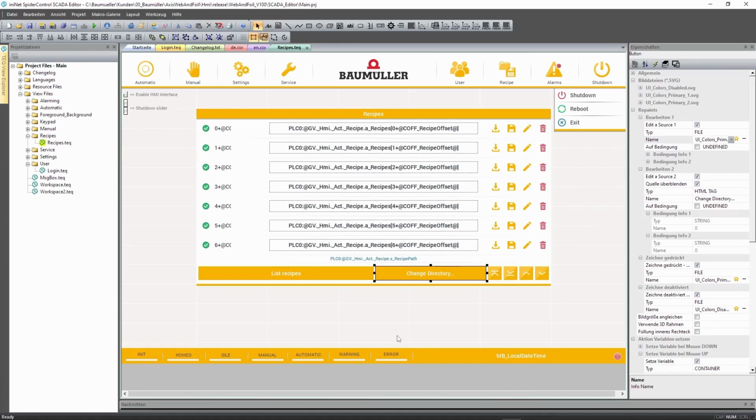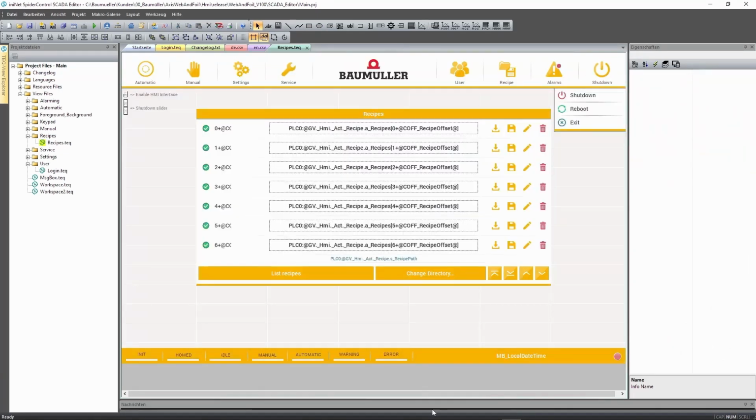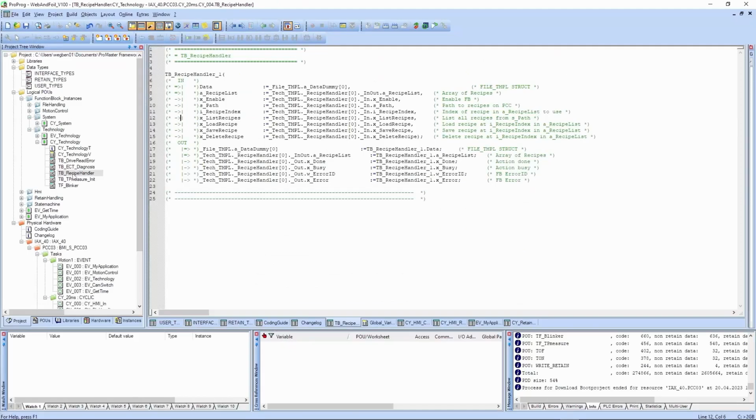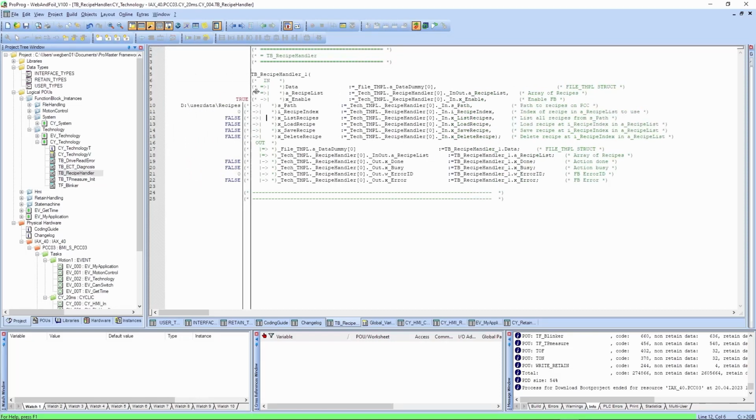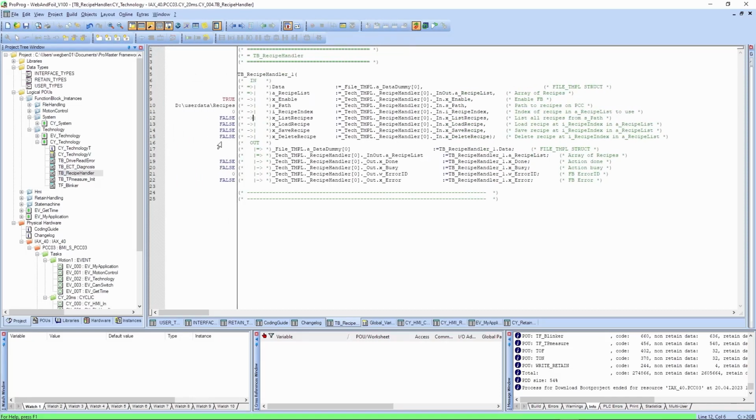So let's take a look inside the PLC project. Here you can see the recipe handler, which is the function block for the recipe management. I will go in debug mode to show you that it's running at the moment, and it will already tell us the path it is looking at. So let's talk about the function block.